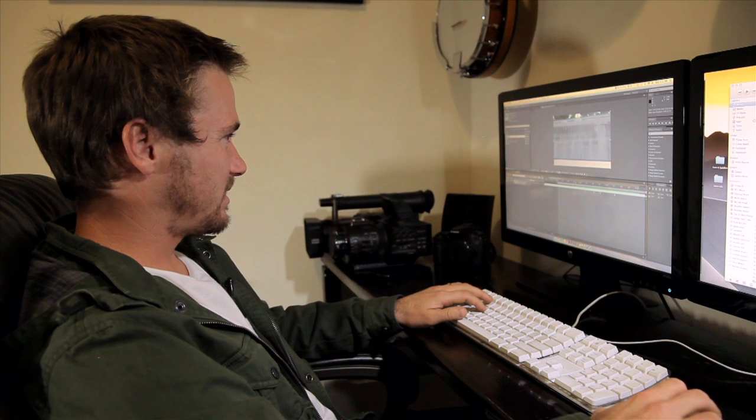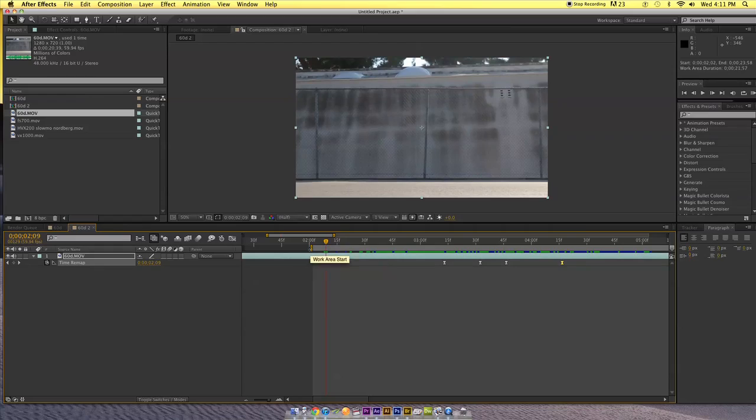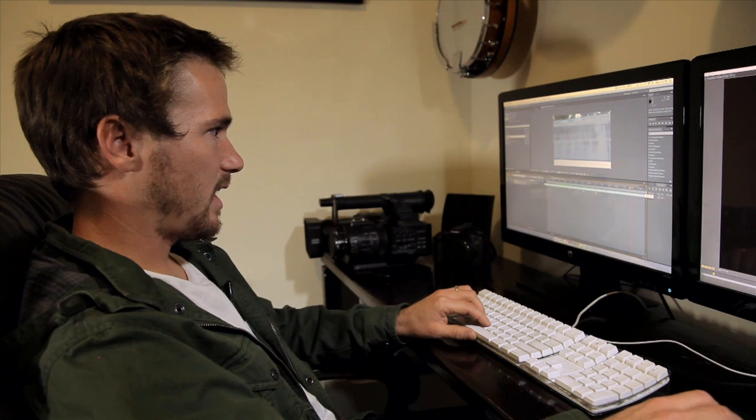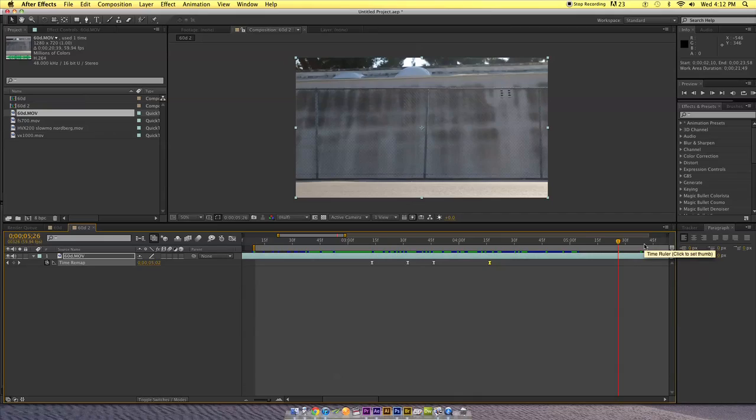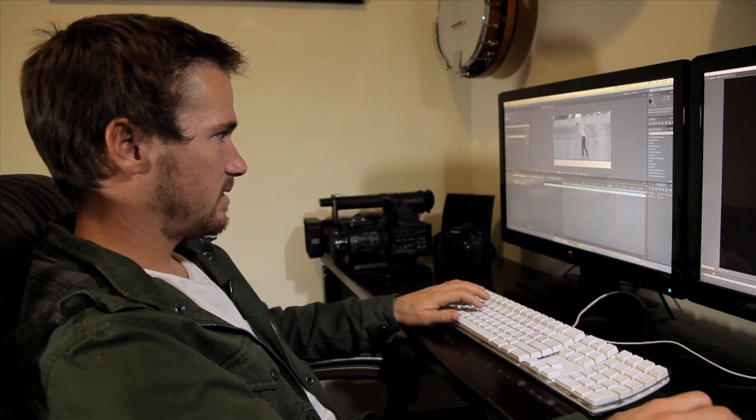The next step would be to select where you want your full clip to start, and you drag your work area start to that point and where you want it to end. You can do that either by dragging the handles or hitting B for beginning or N for end as a keyboard shortcut. So now this is the area that we're going to export out as a file.